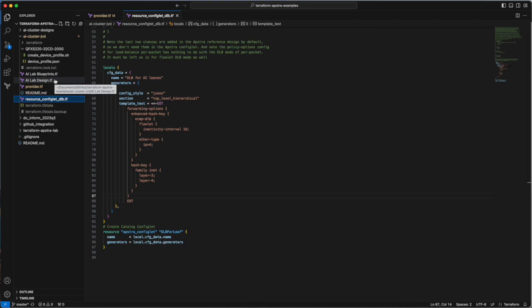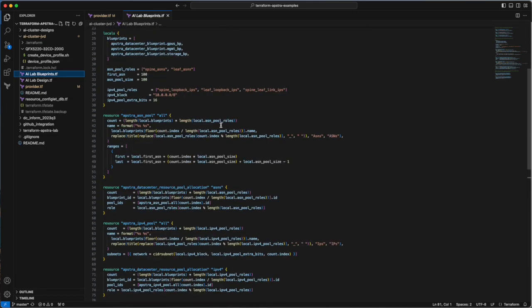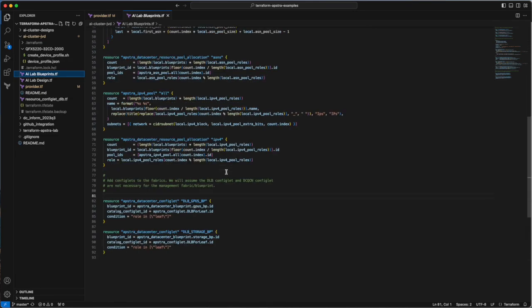Also, unlike last time where we only looked at designs, I've got a blueprints file here, and this really creates the blueprints and some of the resources that are necessary for the blueprints. I'm going to be applying, as I described in the blog, the configlet that was created in that other file to two different fabrics, one for my backend GPU to GPU fabric, and one for my storage fabric. Both of those are the RoCE, very high bandwidth, fairly low flow count fabrics that will highly benefit from dynamic load balancing as compared to other kinds of load balancing.